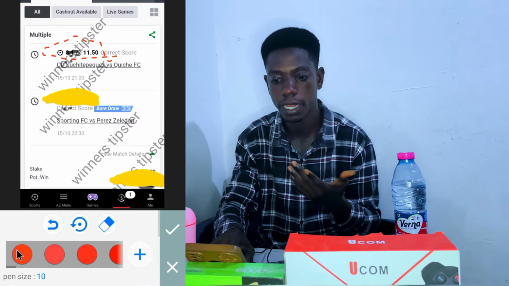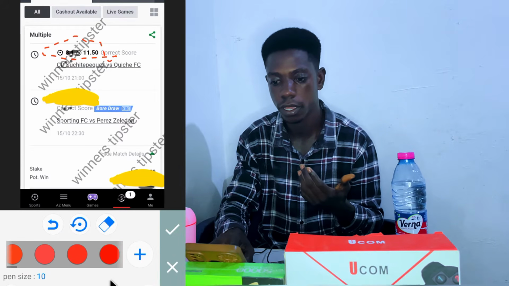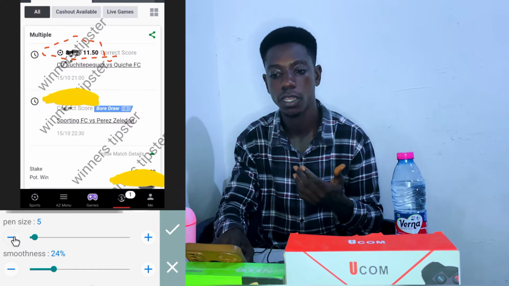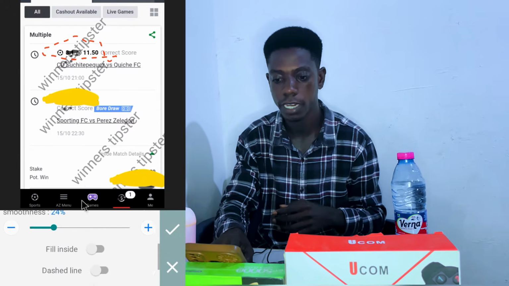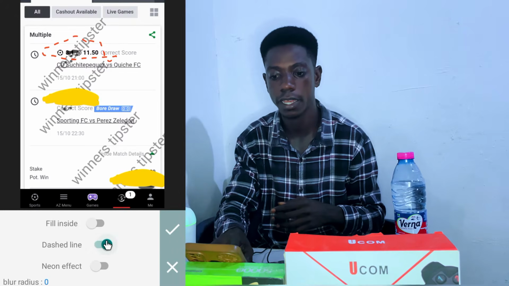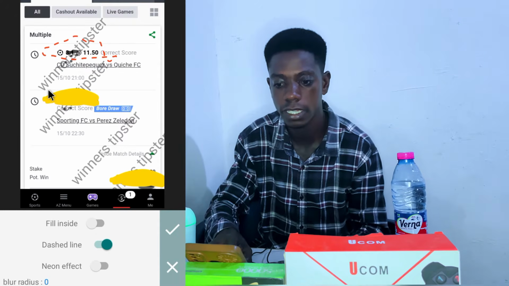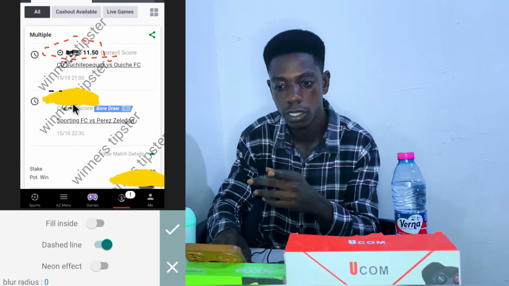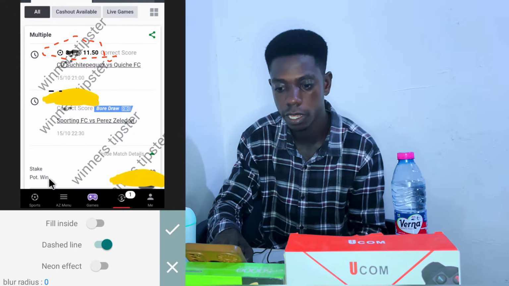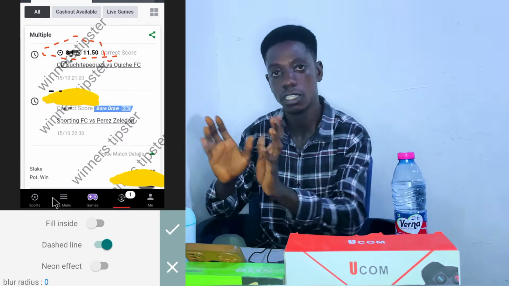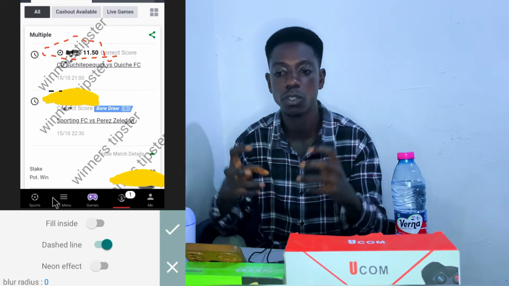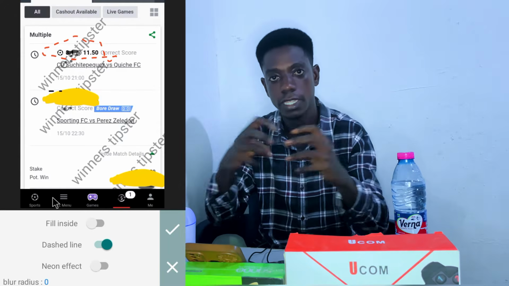Then you pick the color here. Okay, the color has been picked. You reduce the pen size to 5. Then you go to select the dash line here. Then from there you go to select it carefully. Okay, this is blue, this is black. With the black, there's no problem with that. But I want to use red so as to get the selected image well.